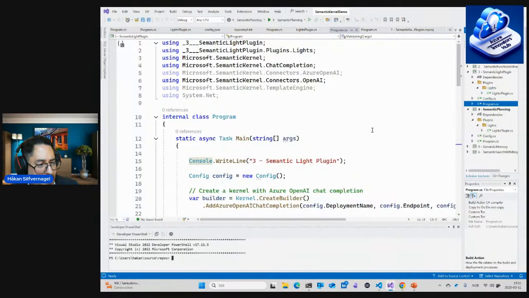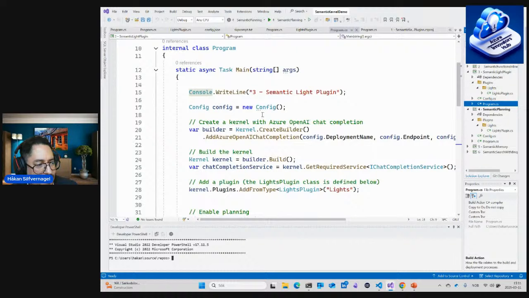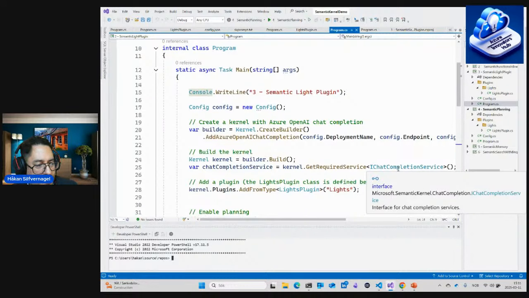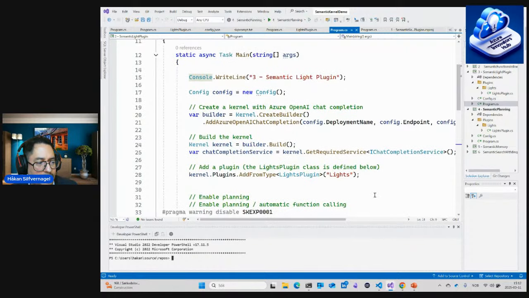So in our first example, we are creating a kernel object first, and we define that we want to have this Azure OpenAI chat completion. And here we are using the deployment name, the endpoint, and also the API key that we can retrieve from the Azure portal and also from the deployed model in the Azure AI Foundry portal. Then after that, we build our kernel object and we get this chat completion service. And then we can load our plugin from a specific directory that we call plugins.